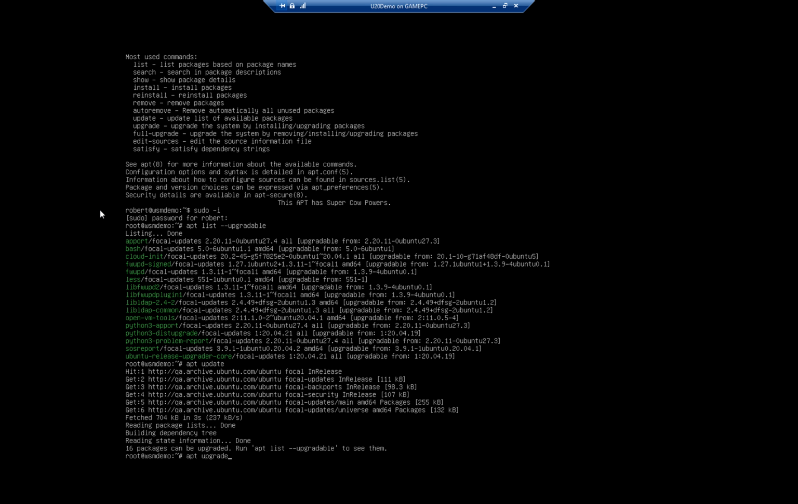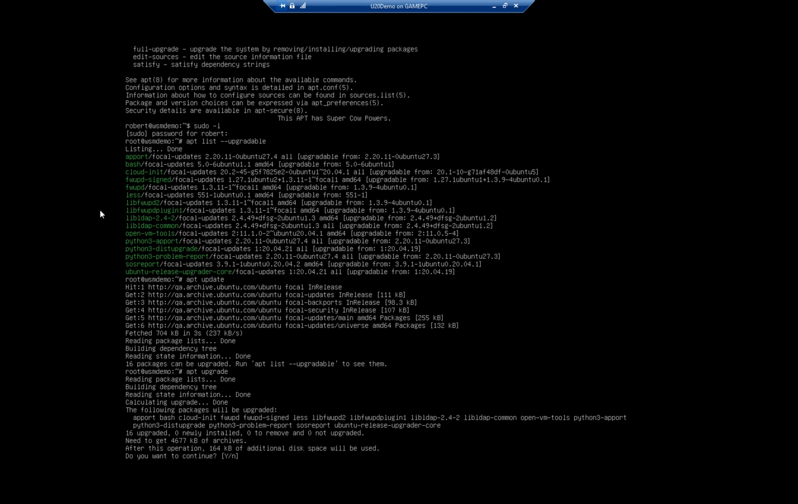The upgrade itself is the thing that goes off and does the individual package upgrades. And what it says here is that the following packages will be updated. And of course, these are exactly the packages that were listed up here in the list upgradable.